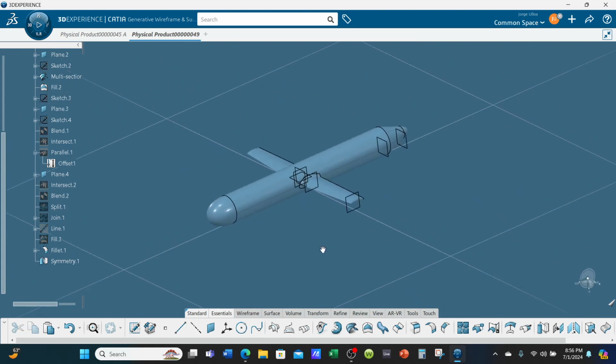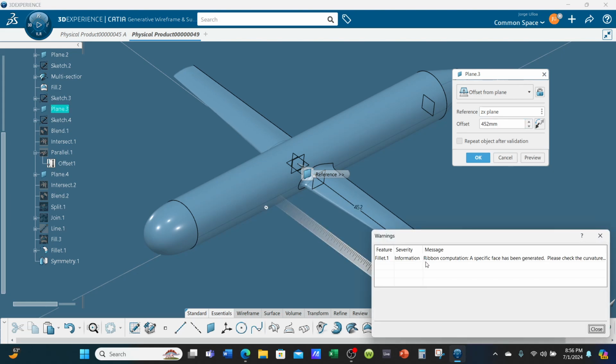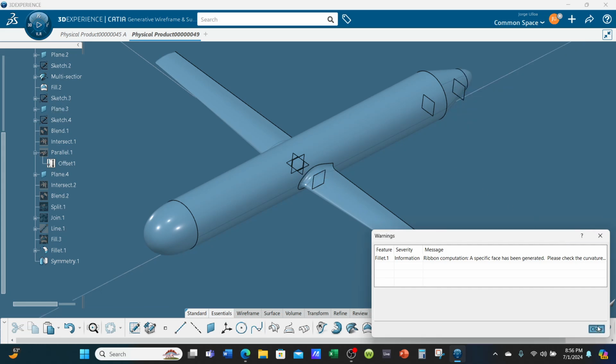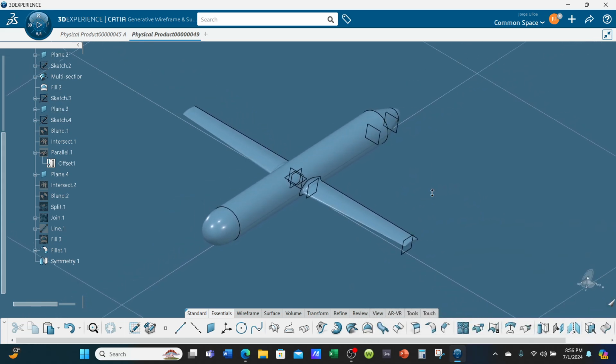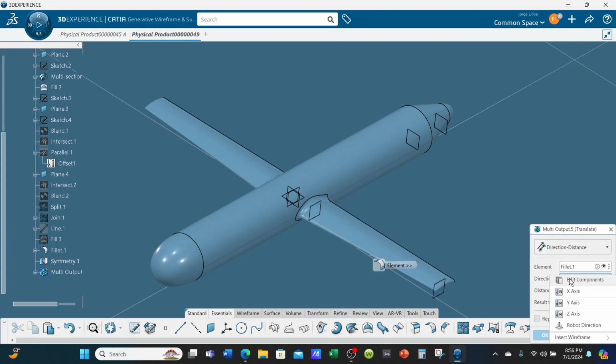And now I'm going to extend it further out. And okay, so it's updating. That's where I get that message. Okay, so now let's work on the tail section. So I'm going to just translate this back in the X direction.